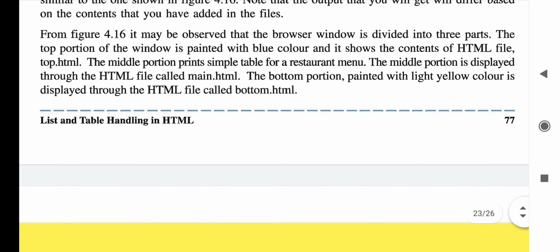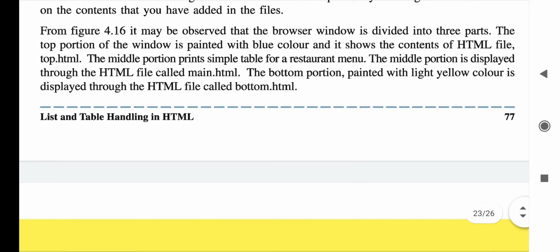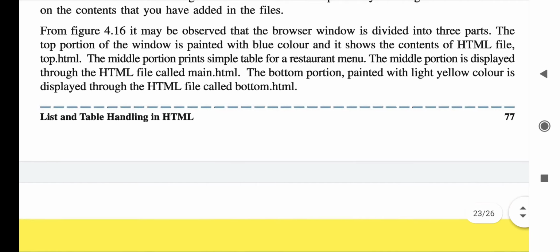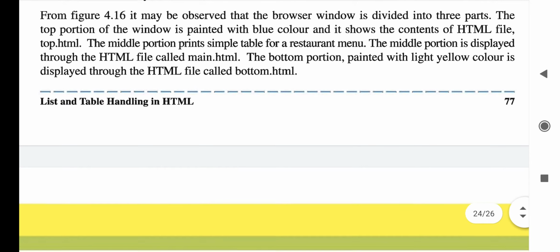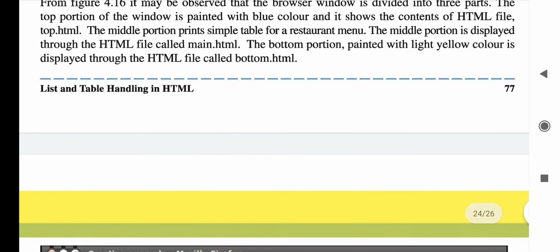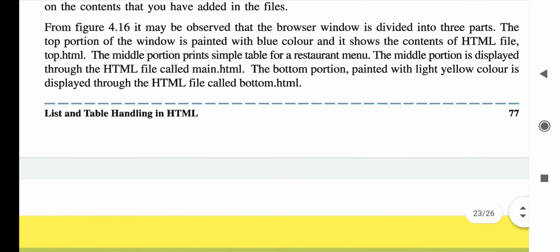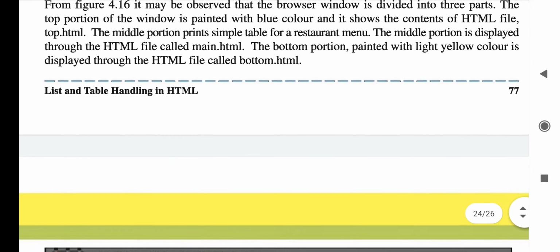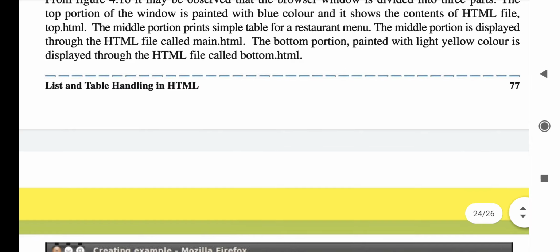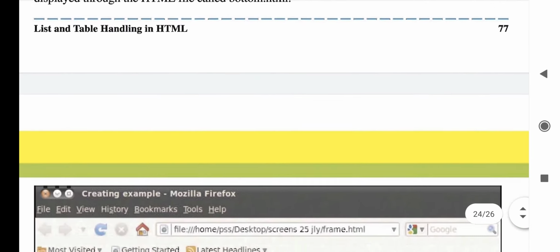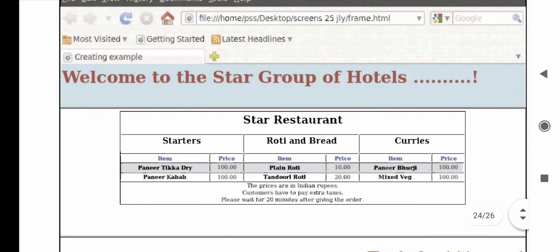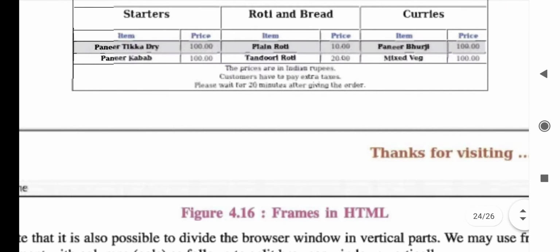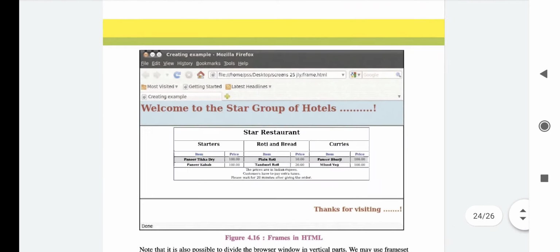From figure 4.16, it may be observed that the browser window is divided into three parts. The top portion of the window is painted with blue color and it shows the content of the HTML file top.html. The middle portion prints a simple table for a restaurant menu. The middle portion is displayed through the HTML file called main.html, and the bottom portion, painted with light yellow color, is displayed through the HTML file called bottom.html. See here, three frames are given. This is top, this is middle and this one is the third one. You can see here.